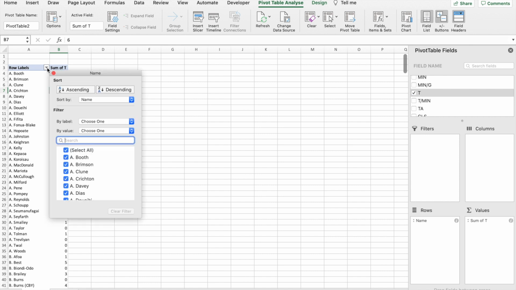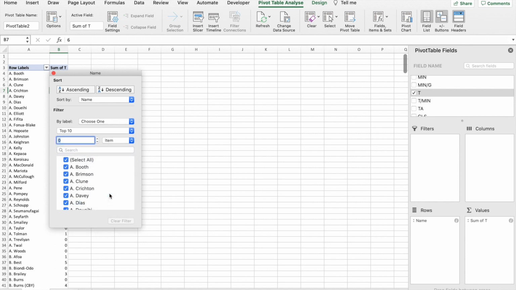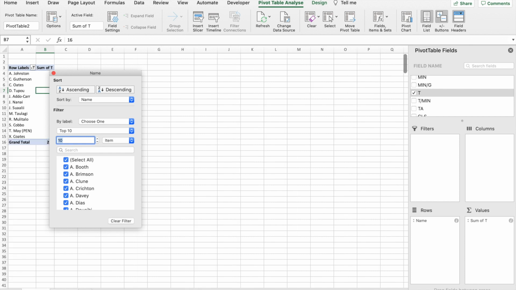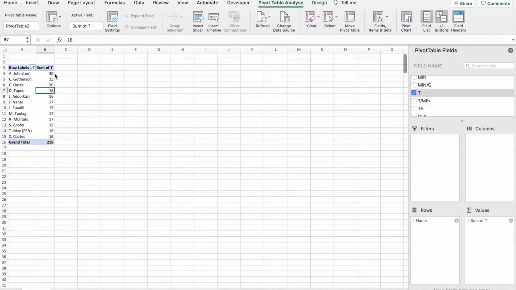So select this drop down box and next to by value, select this box. We're going to go top 10. And you don't have to find the top 10, you can find the top 5, top 7, or even top 100, but for our purposes, we are finding the top 10, so just type in 10. And up comes the top 10 try scorers.